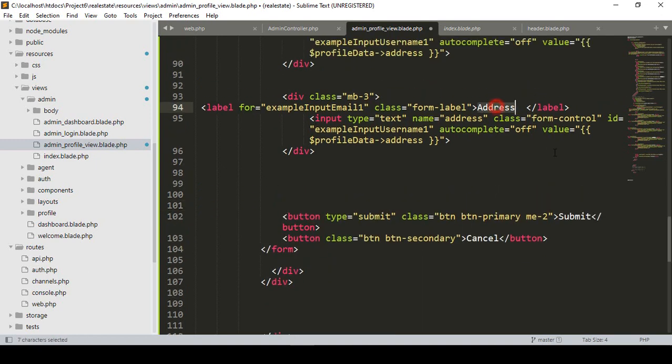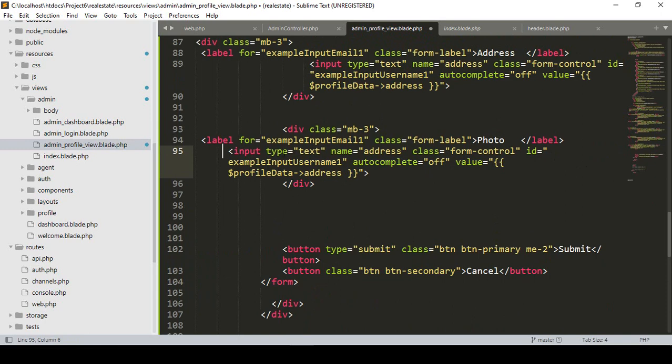So that will be for the photo. Okay, I make it as a photo. Great. So for the photo, I want to take another one, that will not be the text type, that will be as a file type.